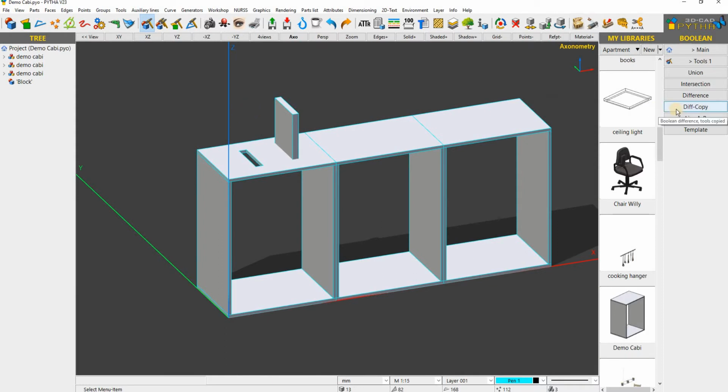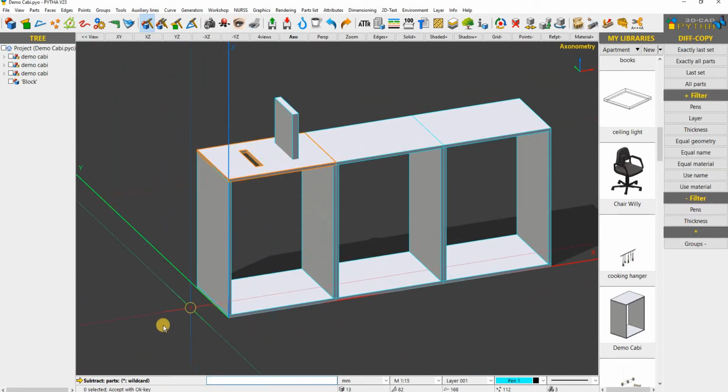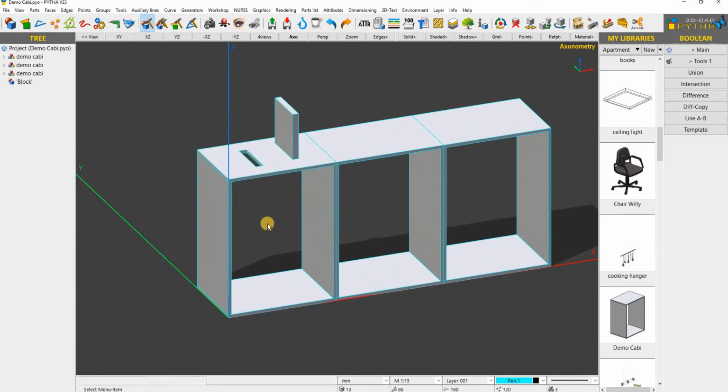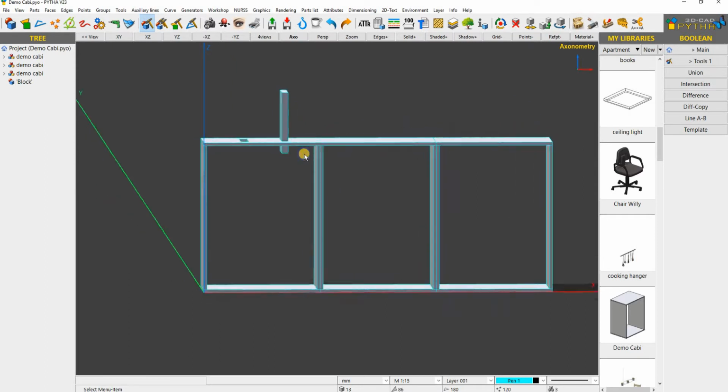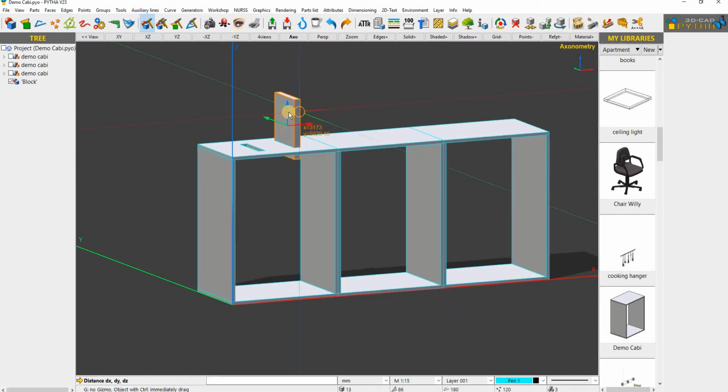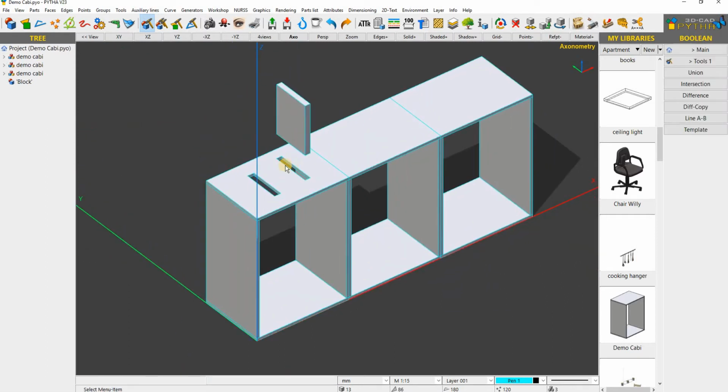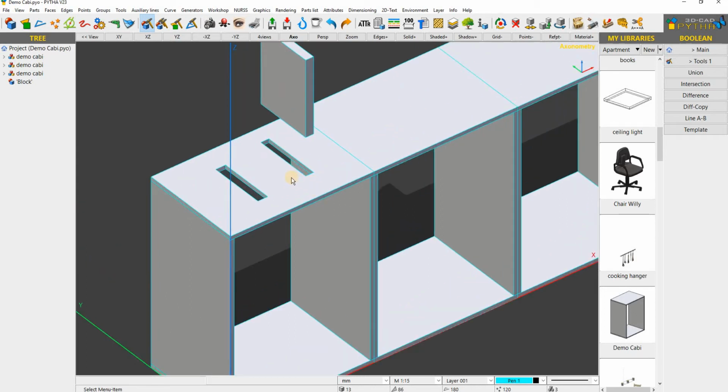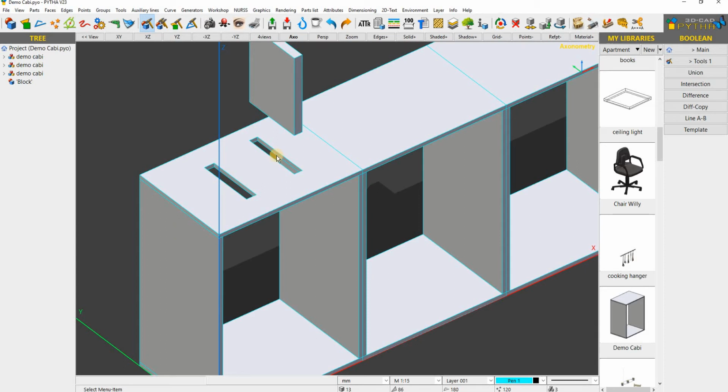Next we will use the function difference copy. Same thing, PYTHA asks to pick the part to remain. I click on the big top panel. Subtract parts, I'll use this block and I press enter. As of now you do not see anything that has happened, but when I move my block upwards, you can see a hole has been created here. So this is the difference between difference and difference copy.